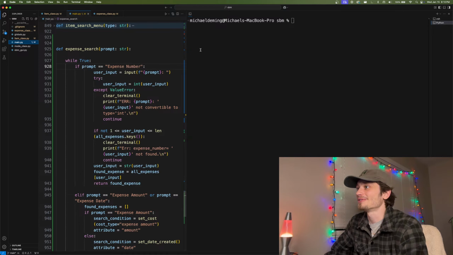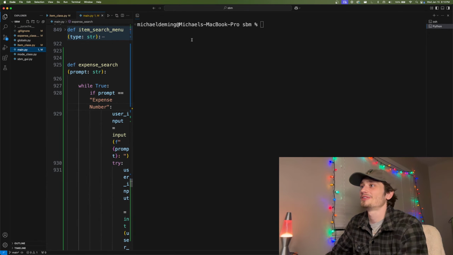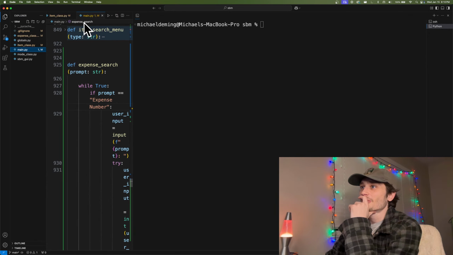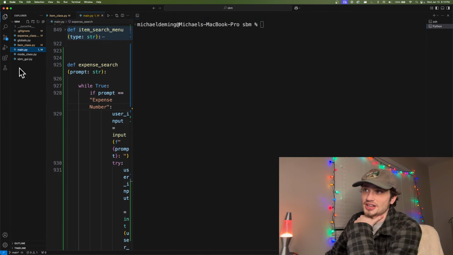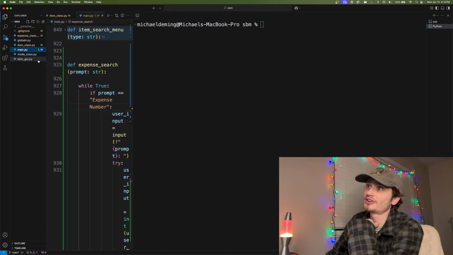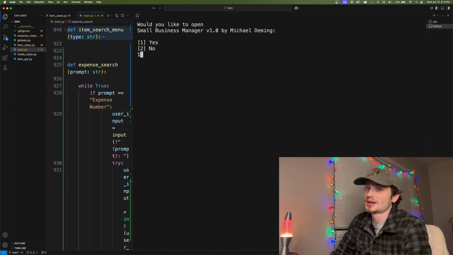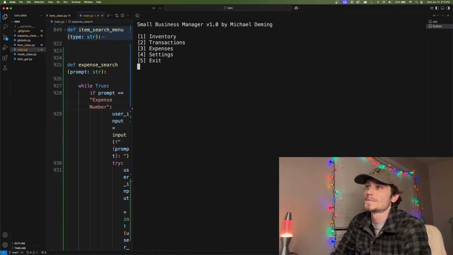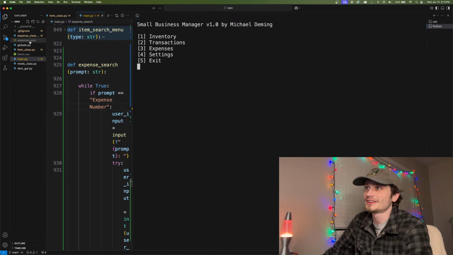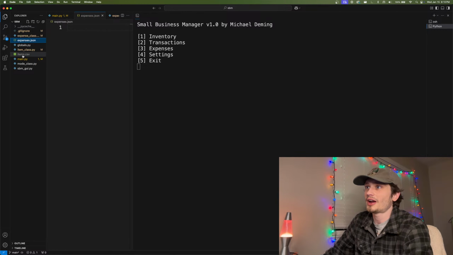Okay, all right, cool. So this is what's going on live in the program. When I watch right here on the left side of my screen, there is no JSON file and there is no CSV file where our expenses and items are being saved. If I go ahead and run the program, would you like to open the Small Business Manager 1.0 by Michael Deming? Yes, and watch on the left side of my screen here.